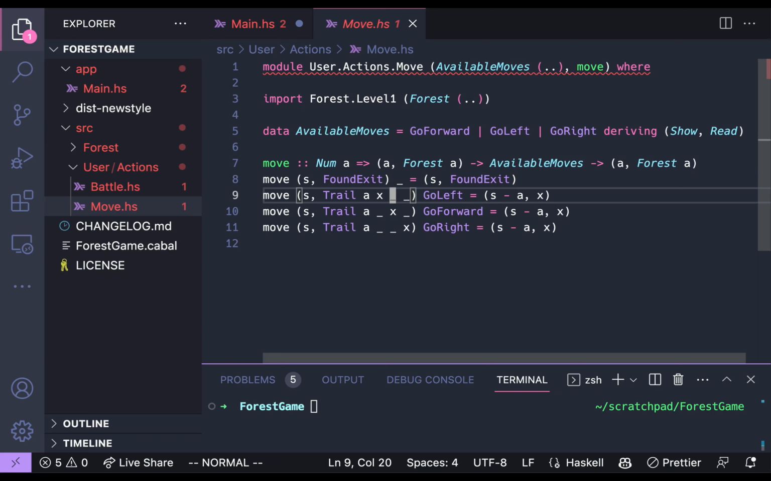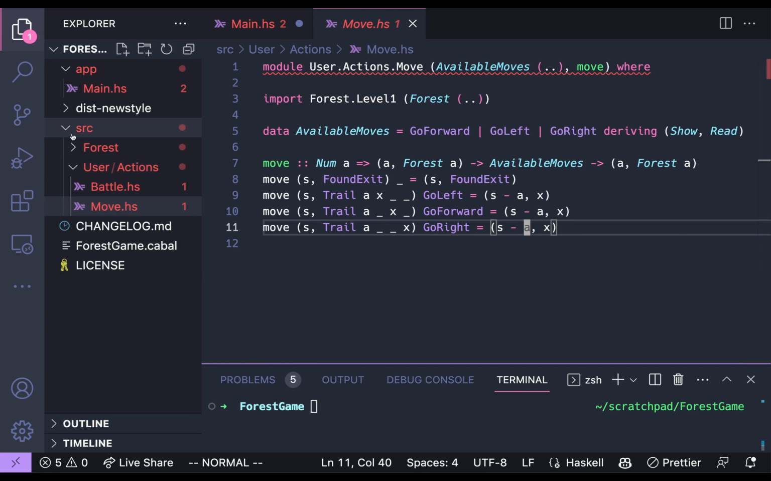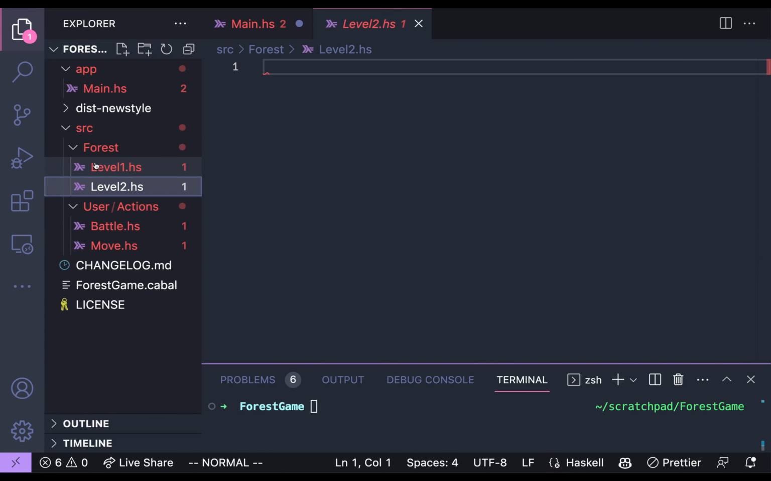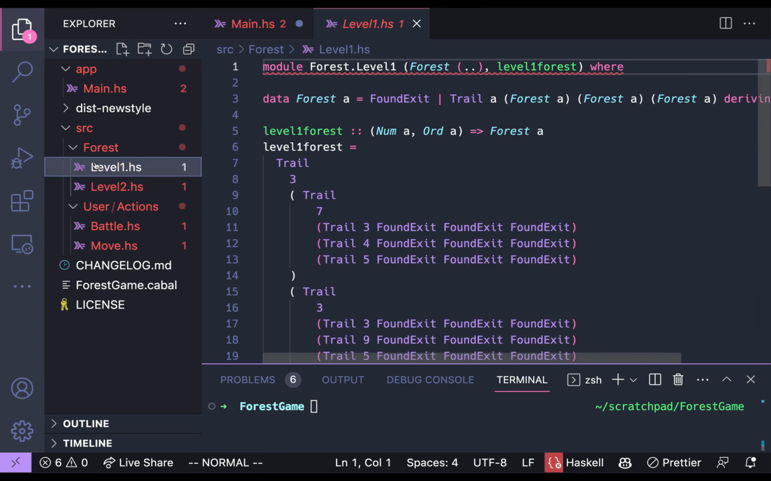If we chose to go left, we choose the trail of the left. If you choose to go forward, we choose the middle trail. If you choose to go right, we choose the right trail. Every time, we take the amount of stamina and subtract the amount of stamina needed to walk through that trail. And finally, we have the forest, level 1, level 2, it's empty. Just an example of a possible next step.